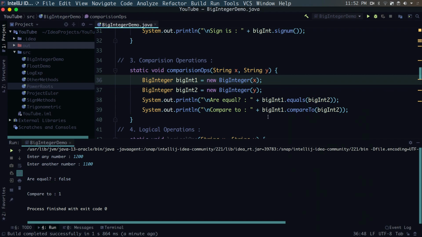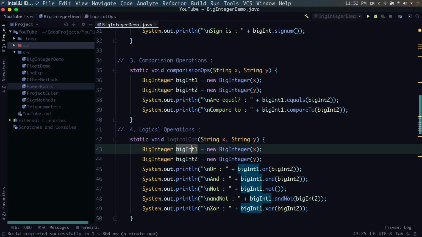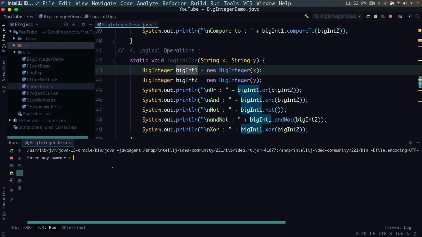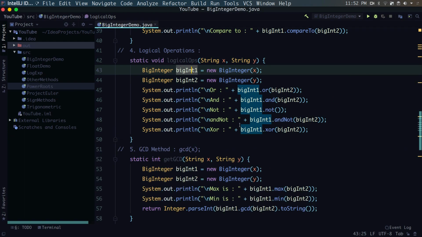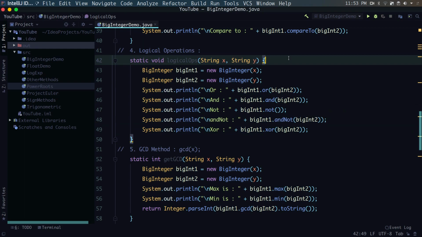If the object that we are referring to, like this keyword, is greater than the passed parameter, then it will return a positive 1. If it is less than that, it will return a negative 1. If they are equal, it will return a 0. Like I can show you simply. If I send the same parameters, like 2 and 2, it will return a 0. And if I take the first parameter as a smaller number, then it will return a -1.